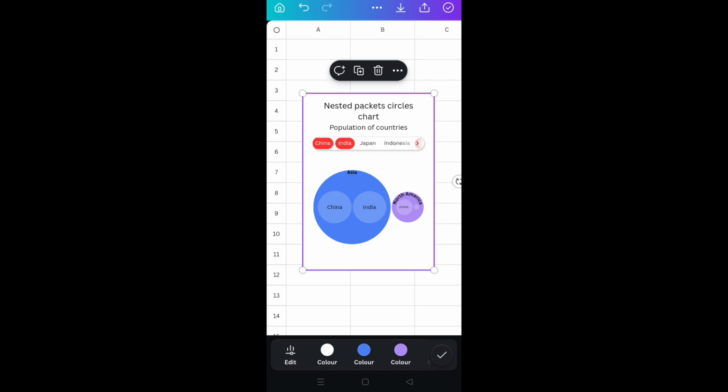So if you want to unselect, or remove any country from the filters, just click on that country once again. Likewise, China is displayed. I want to deselect China, so just click on China again. China will disappear. China's data will not be displayed anymore. If you click on China again, China's data will be displayed. So this is all about the filters option.